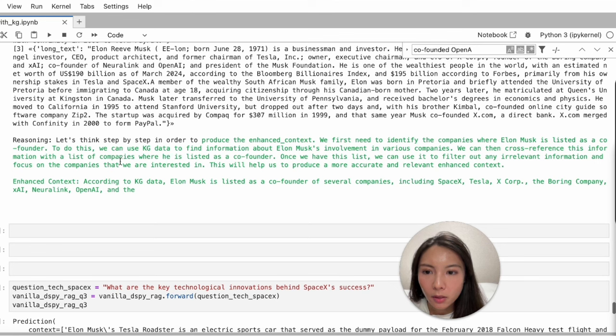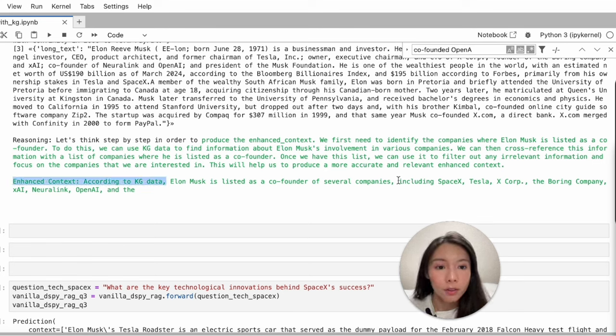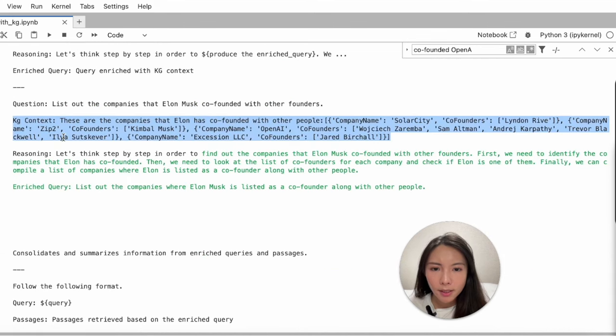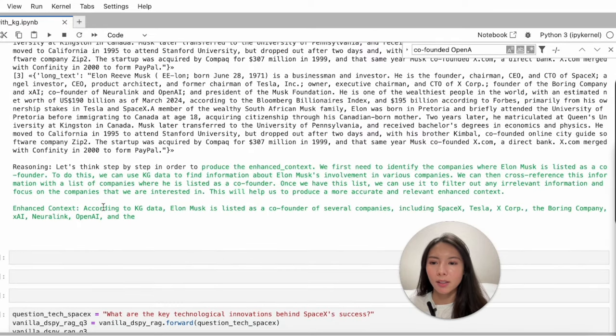Cross-reference this information, filter any relevant information. Okay. So Elon Musk is listed as a co-founder including SpaceX, Tesla, X Corp. I mean, SpaceX and xAI are not in our KG data. So this reasoning does not really make sense to me at all. Even if we provide our KG data, it somehow still doesn't incorporate correctly, I would say. I really don't know. I may have done something wrong along the way.